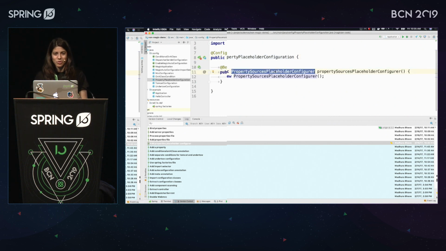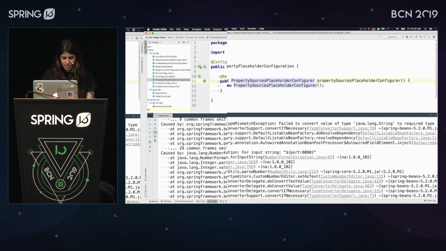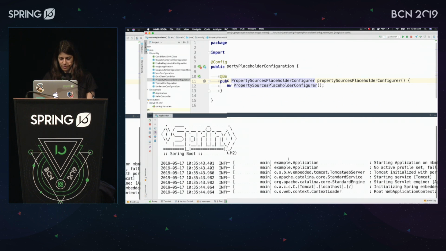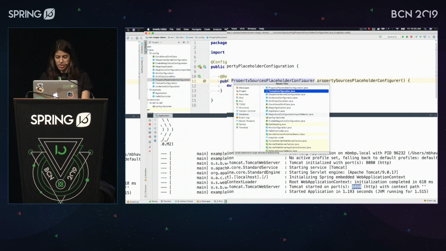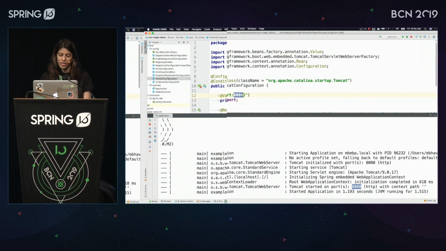Again, this is something you don't typically need to do. This is all happening behind the scenes. But just to give you an idea of what's going on behind the scenes, this should now work. So the application is up, and it's still running on port 8080, which was the default that we've used in the value annotation if port is not found.